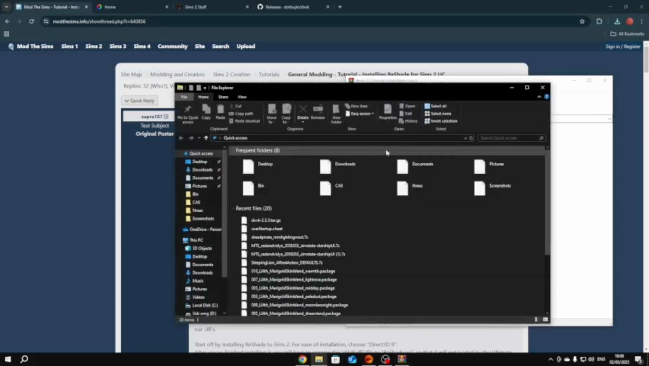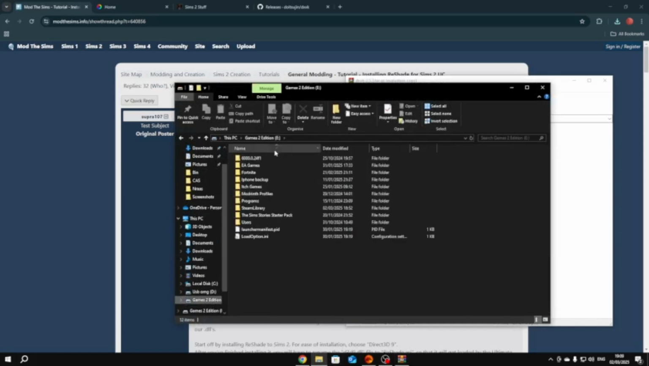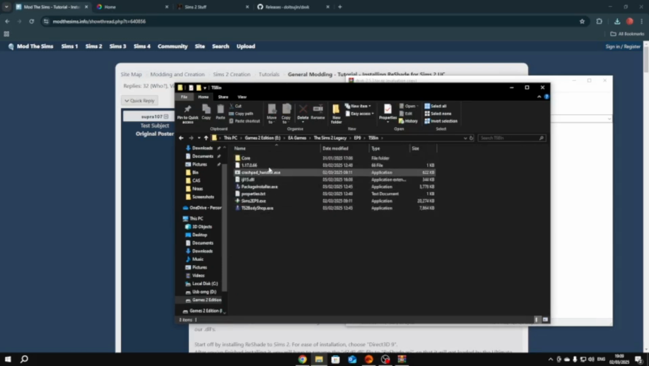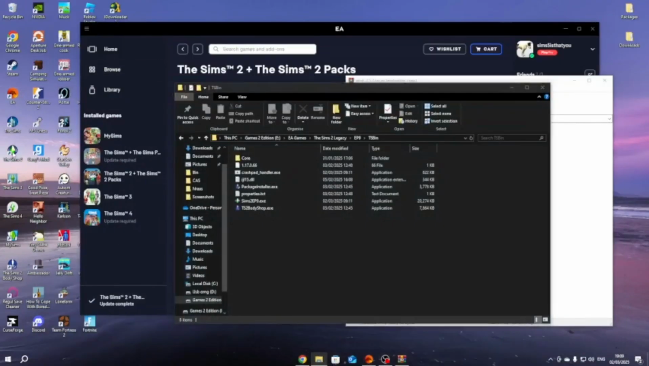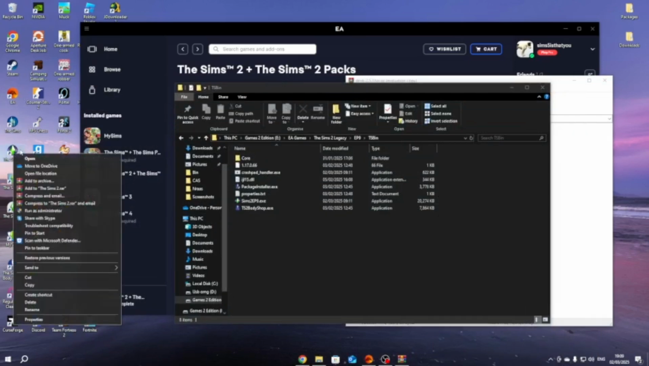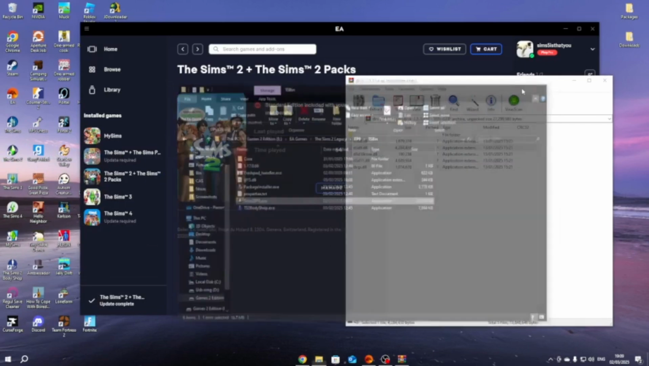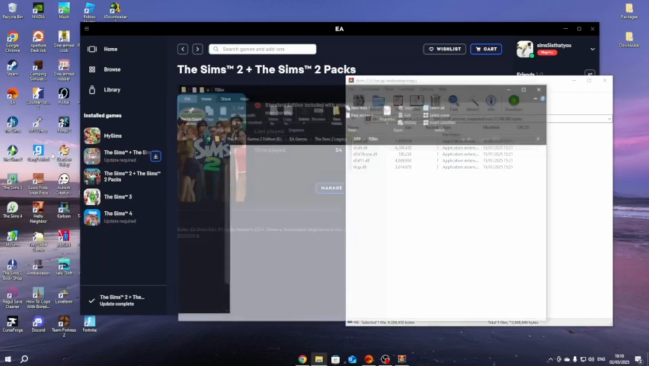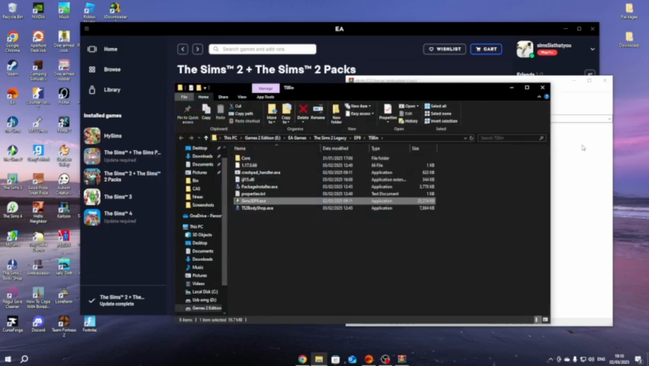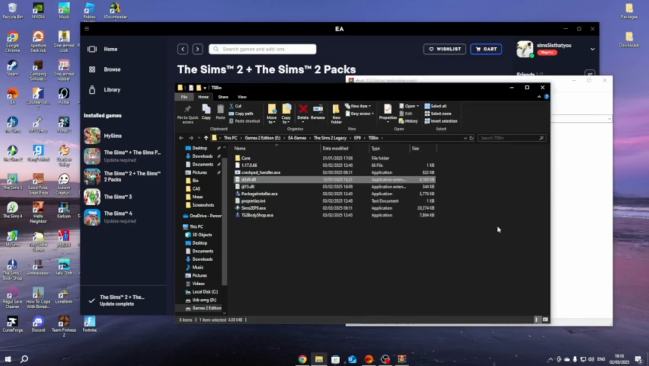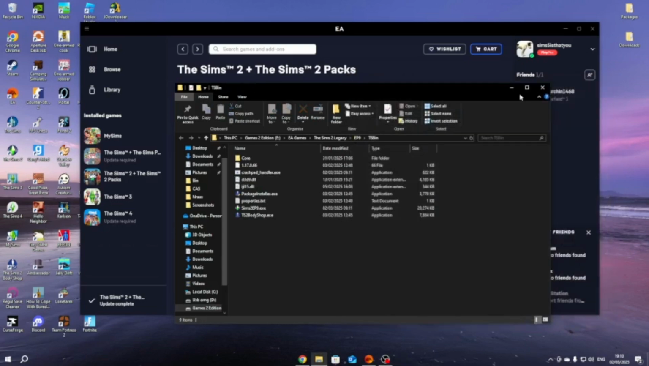You want to open up File Explorer, go down to wherever you installed the Sims 2 Legacy, and just in case you're not aware of where you installed the Sims 2, you can easily go to your desktop, right click on it and click Open File Location, and that opens up right into your directory, as I'll show here. And you want to get this, and it's really simple. All you need to do is drag and drop that, and then bam, you're done with that.